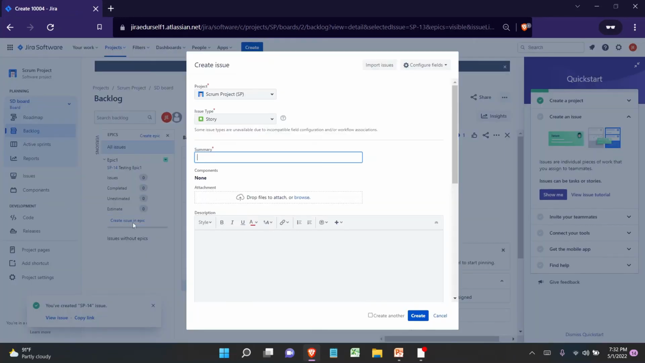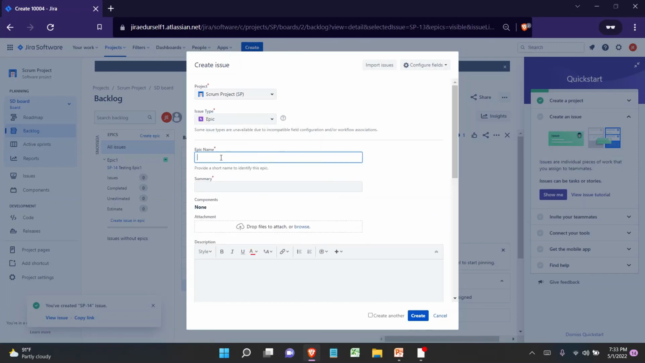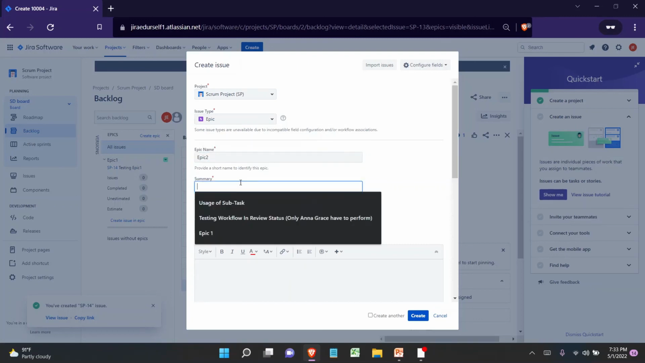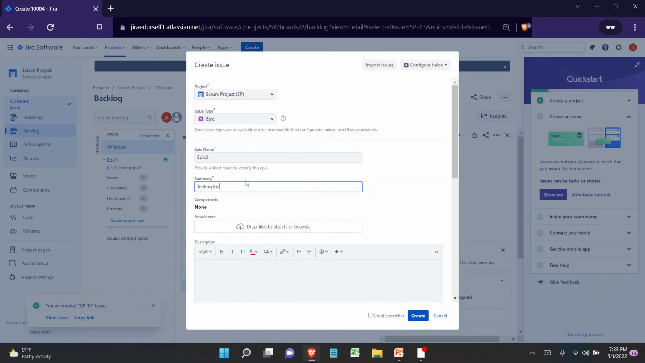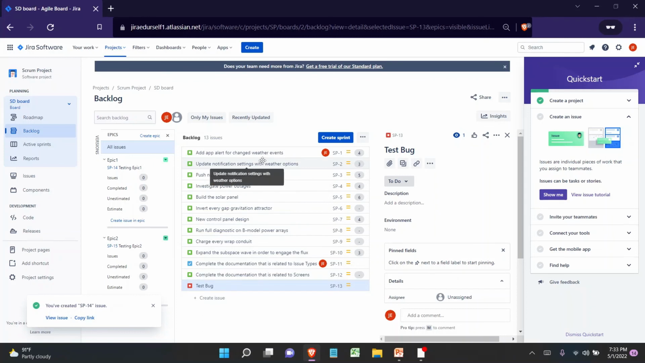Maybe by clicking on the create issue in epic, again the create issue screen will be opened so that we can click on epic, or if we would like to choose any other issue type, we can do that. So let's click on epic, maybe epic 2, and summary testing epic 2. Let's click on create. As we can see, the epics are always being created in the epic panel, and other than epic, the standard issue types that we have will be created and stored in the backlog section of the JIRA backlog. So this is how we can create the issues in n number of ways in the JIRA application.